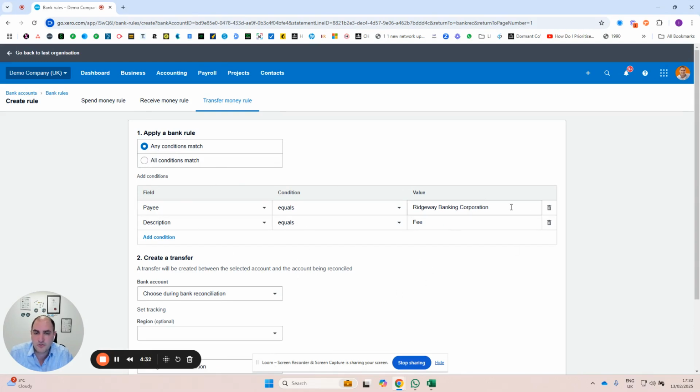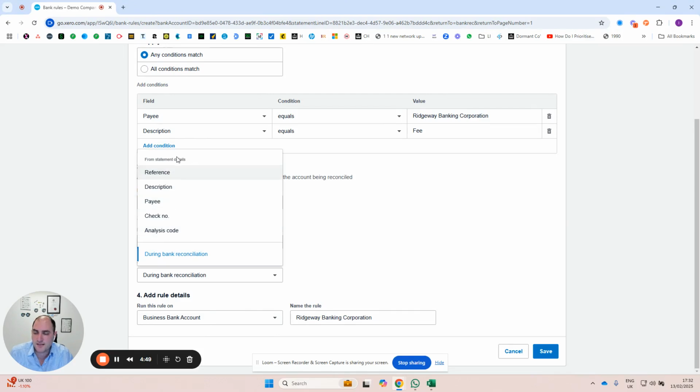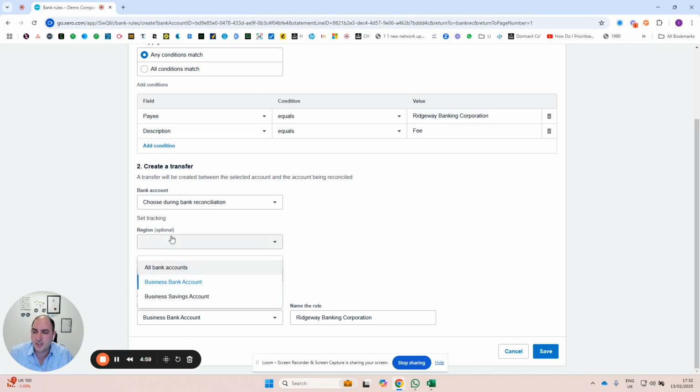You select which fields, what the value has to be for these conditions, and then you go to the create transfer option. So you select which bank account it's going to go to, or whether you want to choose it during the bank reconciliation. You select the tracking if relevant, and then the reference, again, as with the other rules, whether you want it to be from a certain field on the statement line, or you want to do it during the bank reconciliation. And finally, you can choose which accounts you want to run this rule on, whether it be all bank accounts or a specific bank account, and give the rule a name.